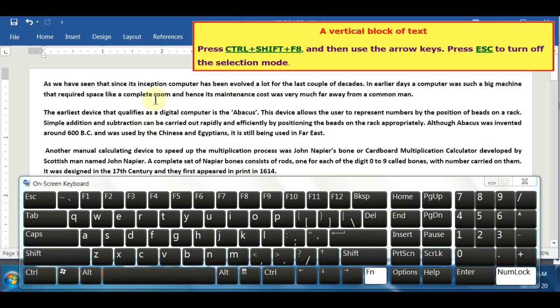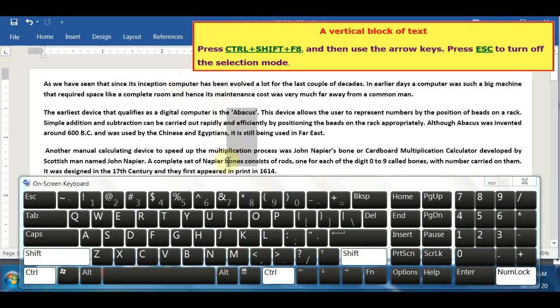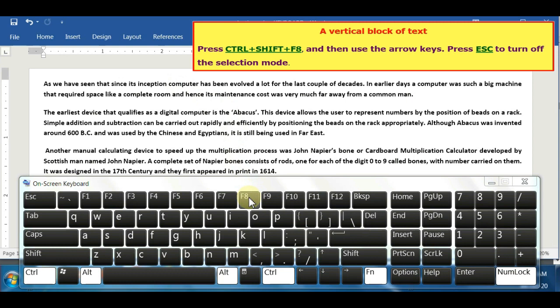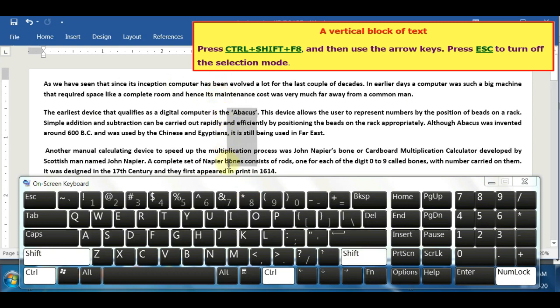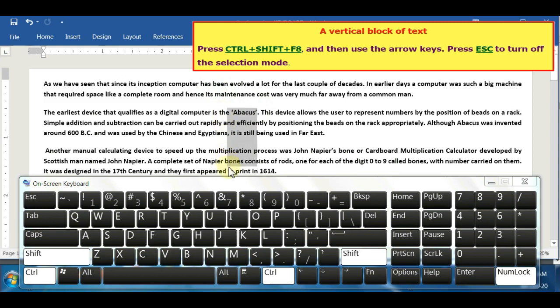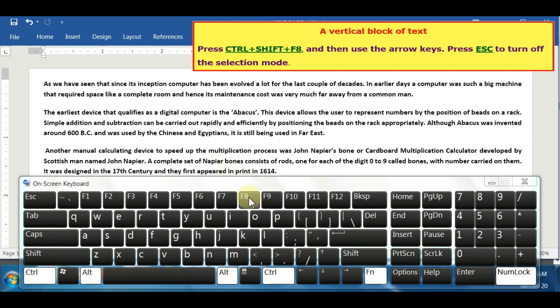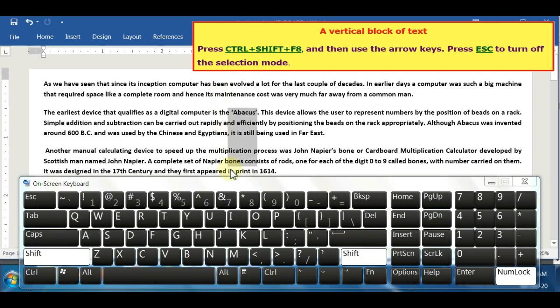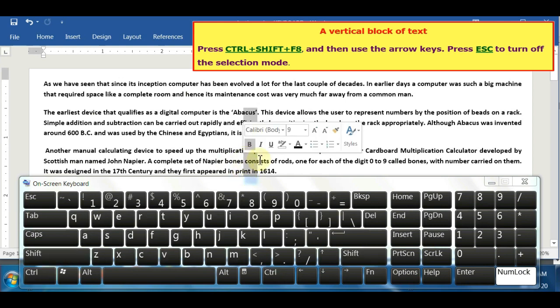And using the keyboard, if I want to select a vertical block of text, for that I have to press F8, one function key. Function key means you have F1 to F12, total 12 function keys are there. They are used to perform some special functions. So for the vertical block selection of text, we are using the function key F8. In the keyboard you will find that. So for that you have to press Control plus Shift plus F8 and then use the arrow keys.